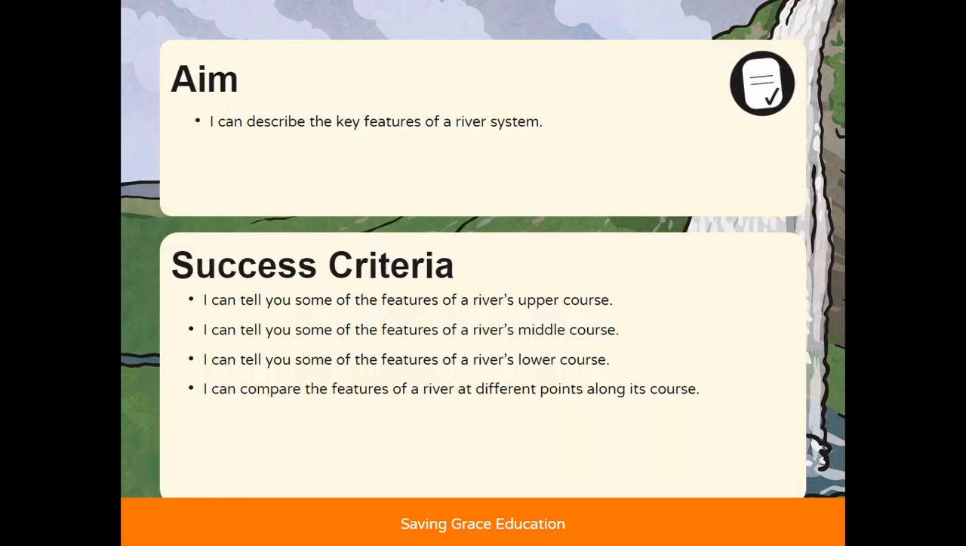The aim of today's lesson was for you to be able to describe the key features of a river system. You were successful in today's lesson if you can make the following statements. I can tell you some of the features of a river's upper course. I can tell you some of the features of a river's middle course. I can tell you some of the features of a river's lower course. And I can compare the features of a river at different points along its course.